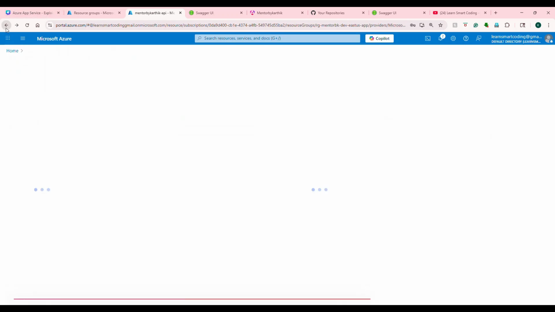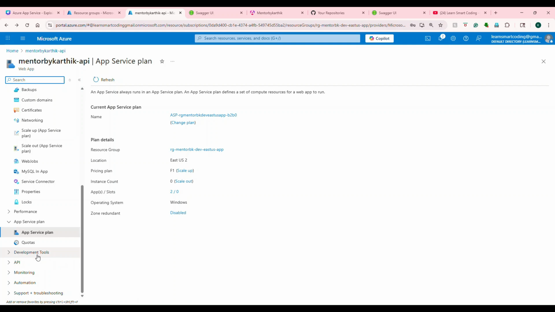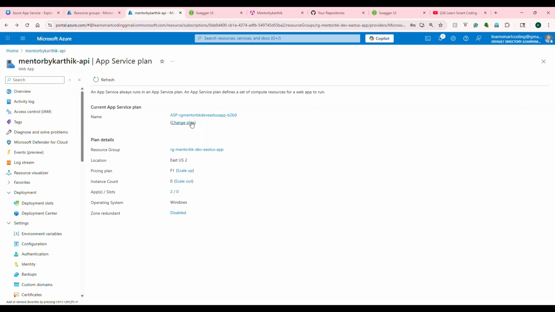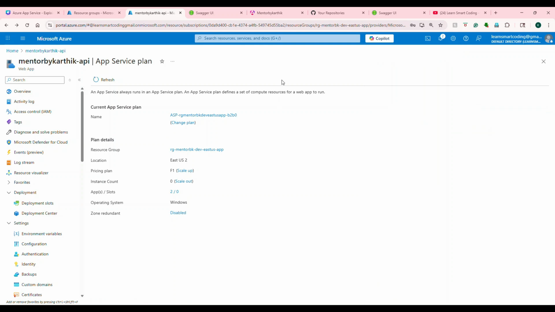If I go back, I can actually change the plan here. If you click on change plan, you can change from this plan to another plan. This is the resource group, and this is the plan name. Again, you can change this here. Sometimes it may not allow us to change here, but let's see.